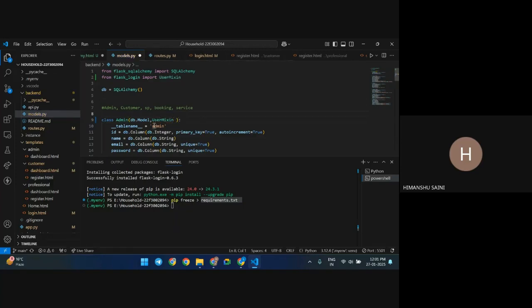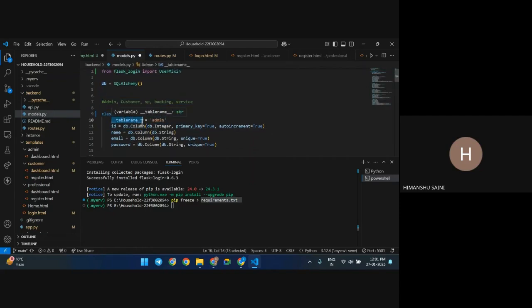So Flask login will be able to interact with these classes, using this UserMixin class. I hope you are getting it right. Flask login has to look for the id in the database for that object, so we have to connect Flask login with our database classes.